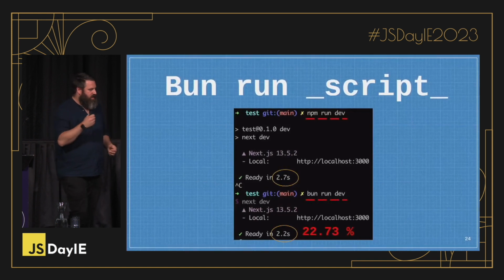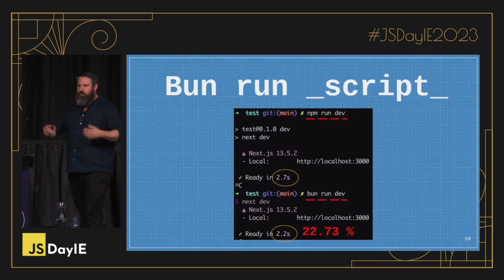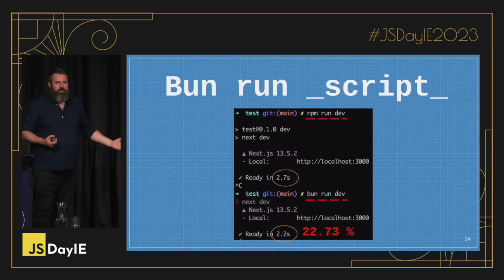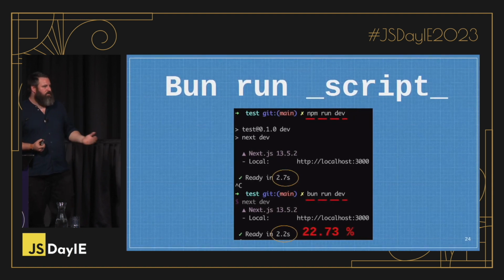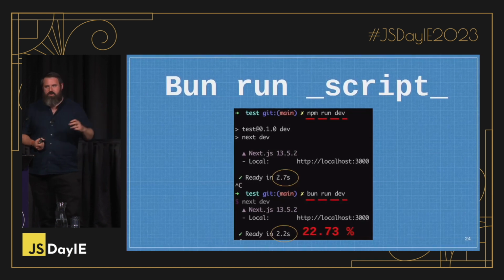So again, we're replacing npm, we're replacing Node, so we want to run commands. We want to do npm run build, run dev, run test, whatever. And with BUN, you get BUN run. So whatever you can run with npm, you can run with BUN. In this example, we are running the dev version of that Next.js application that we created.